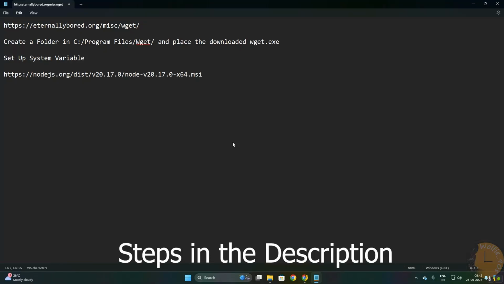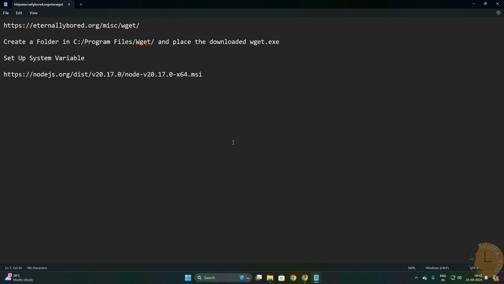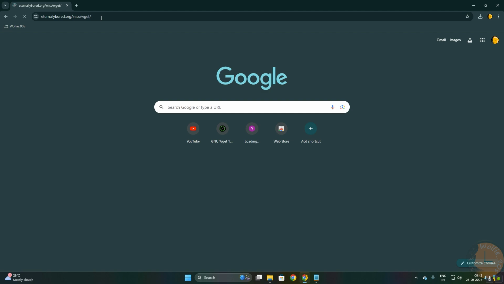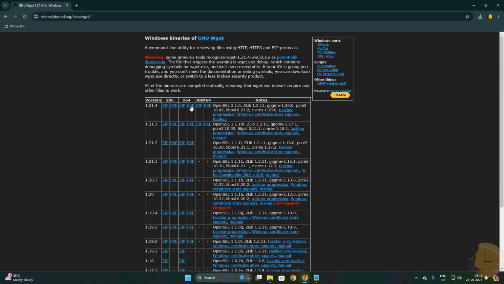Today we are going to see how to install Wget in Windows and, using Wget, how to download files from the internet. So first copy this link, go to the browser and paste the URL and then click enter. Download the latest exe from this website and now the file got downloaded.